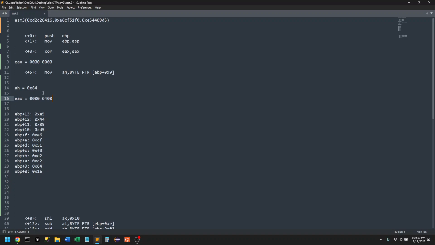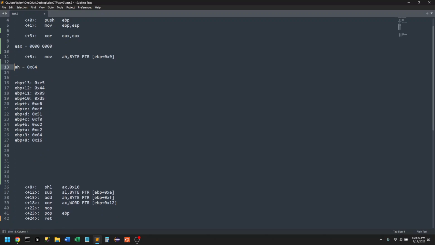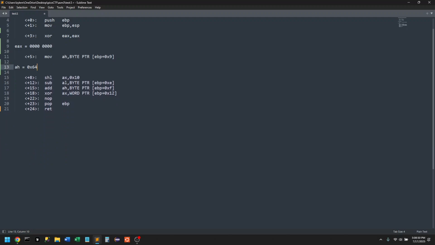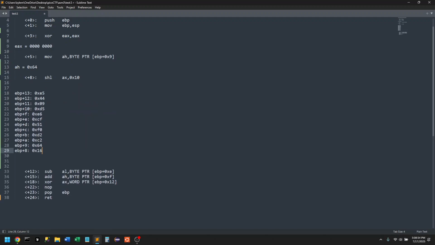So this is what the 32-bit EAX currently looks like according to this program. We have the 64 in the higher, and we have zeroed out everything else. All right, now moving on to the next instruction. Take my map with me. I'm going to leave everything I've done alone so that I can trace that through if I make a mistake.